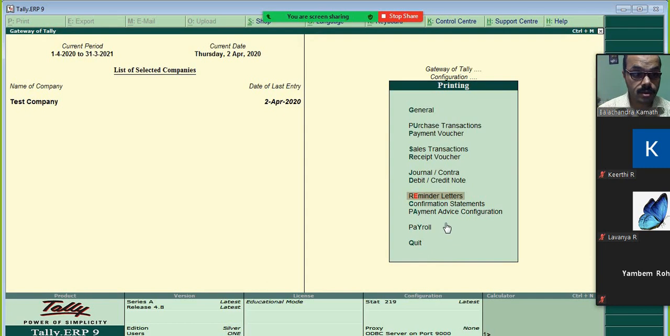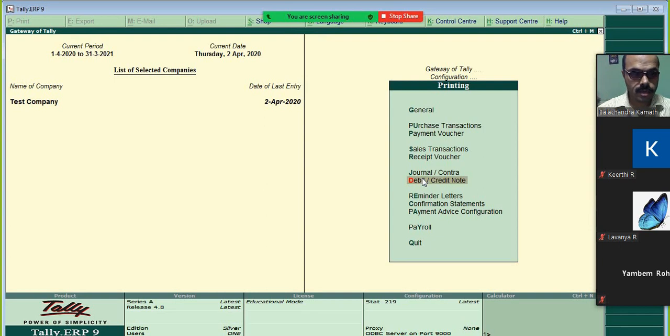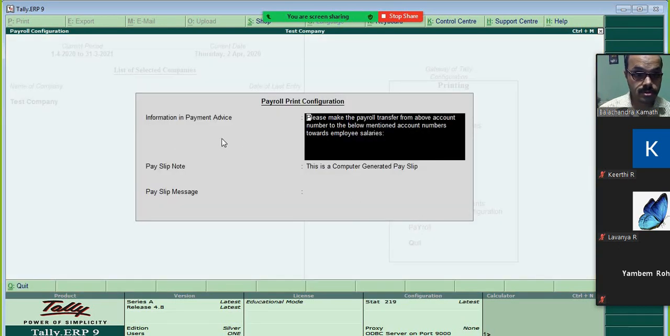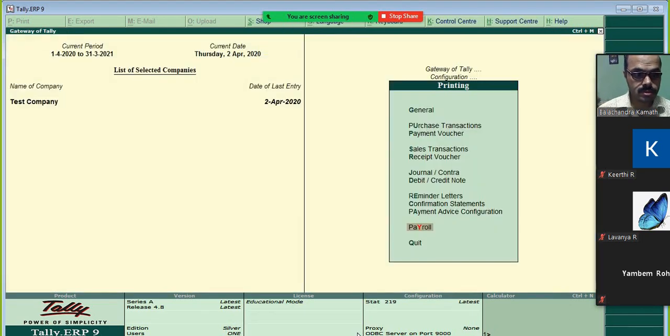Okay. And then debit note and credit note, like in case of sales returns and purchase returns, what all you will type. And then payroll, so information in payment advice, please make the payroll transfer. Okay, so this is that's it.